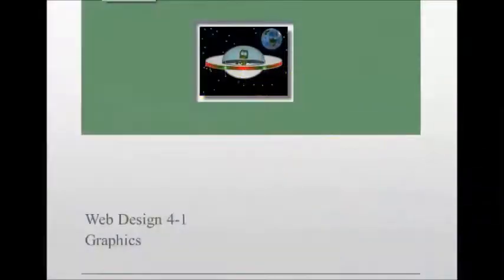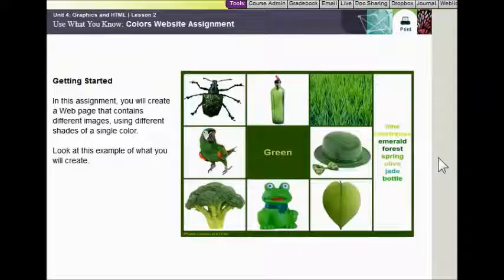Welcome to web design. We're in chapter 4 and we're going to be doing the colors assignment today. So here is an example of what you can create for this exercise. You can see that we're looking at a table and we're looking at placing individual objects in this table, and we have a list of color-coded words. So this is what we're going to be creating in this lab.